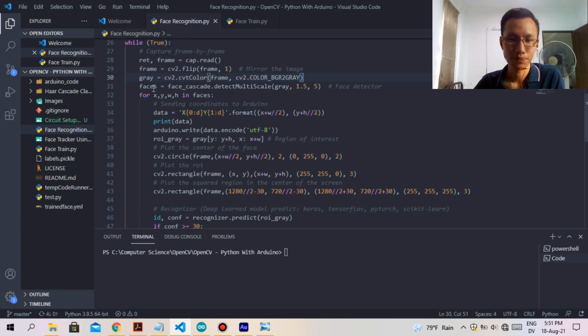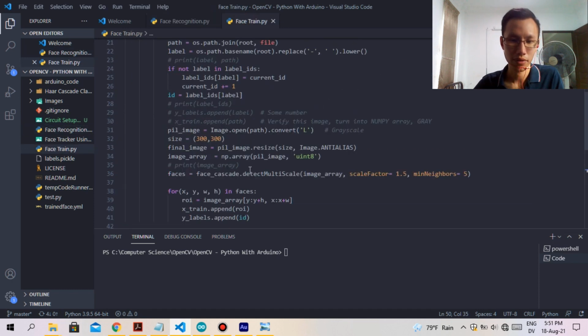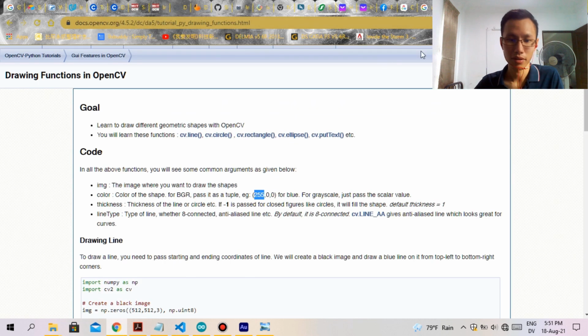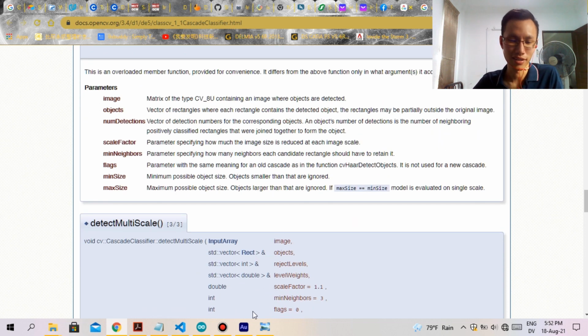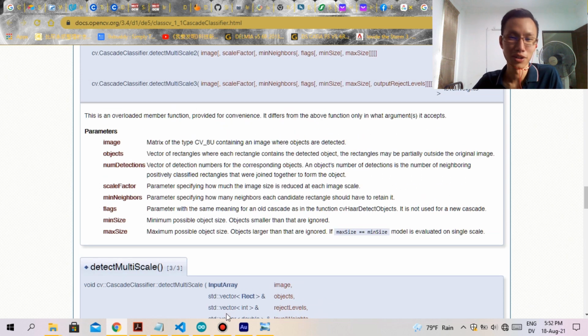And then here it says detect multi-scale. If we can go back here, detect multi-scale gets scale factor equal to 1.5 and minimum neighbors equal to 5. This one is actually from their library also. Scale factor is a parameter specifying how much the image size is reduced. Minimum neighbors is a parameter specifying how many neighbors each candidate rectangle should have to retain it. This one we also need to dive a little bit deeper into by ourselves through Google.